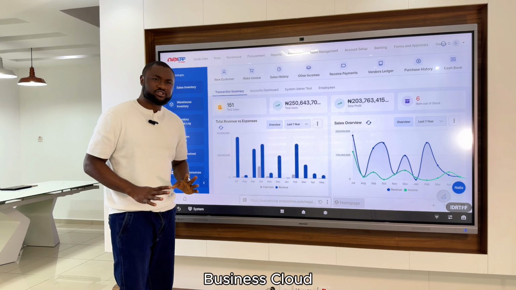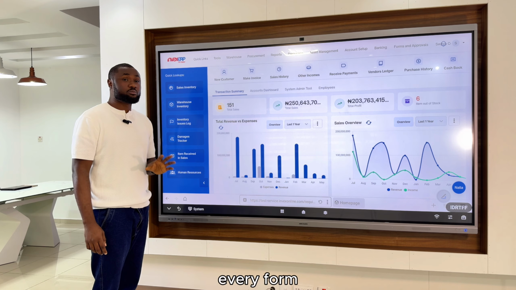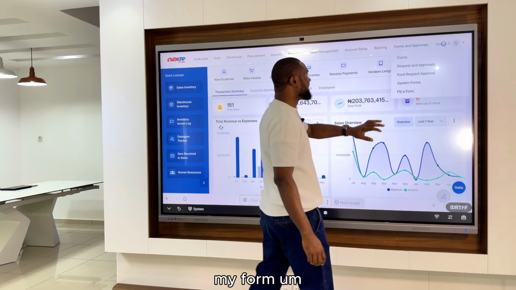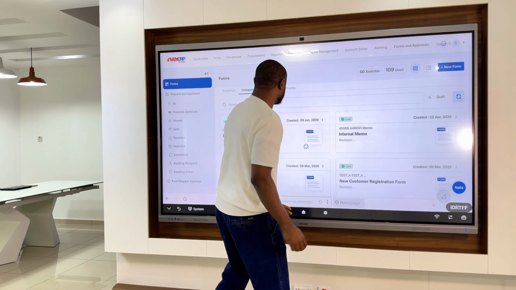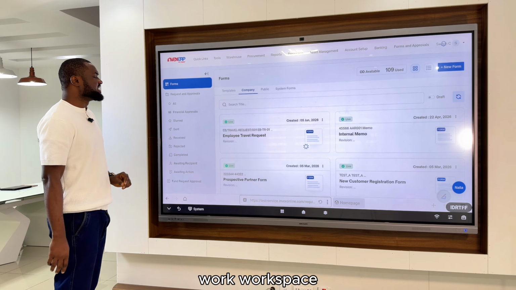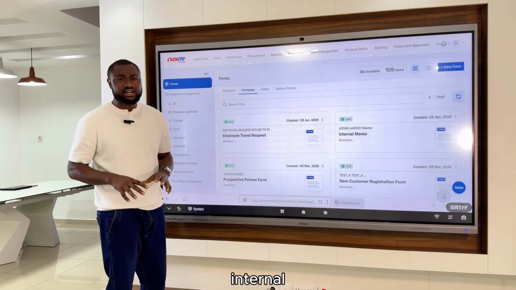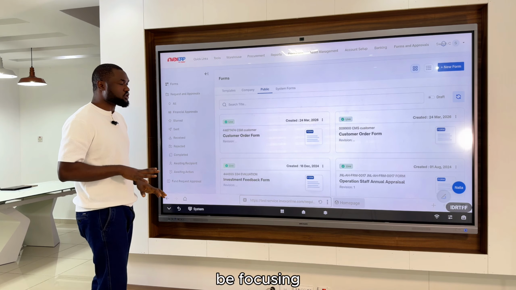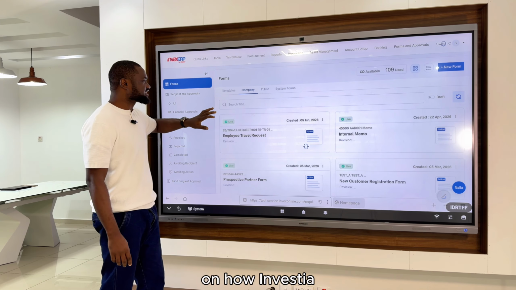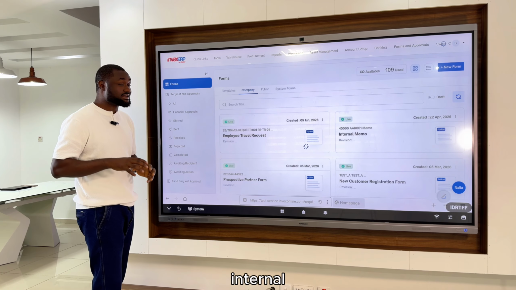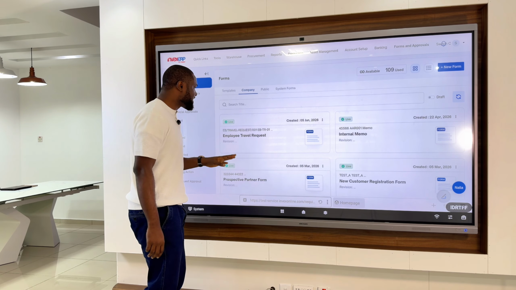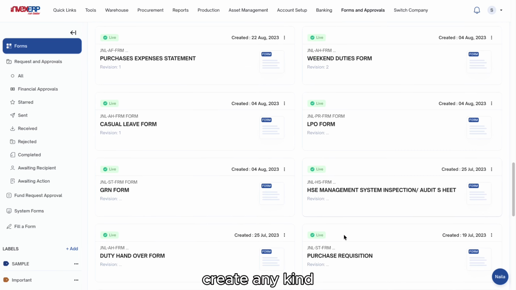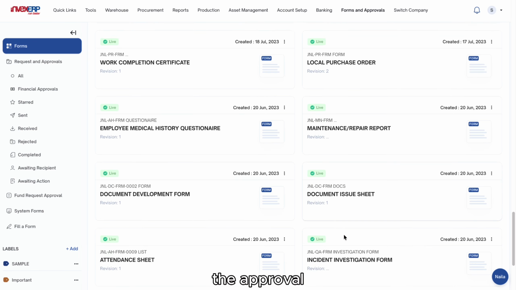So with InvexERP for Business Cloud, you can automate every form process within your workspace. For example, I can go to my forms and approval workspace, and I'm able to create both internal company forms and even public forms. But in this case, we're going to be focusing on how InvexERP for Business Cloud is helping our internal form process. So here you can see I have a ton of forms, and I'm able to create any kind of form at all and then create the approval workflow.